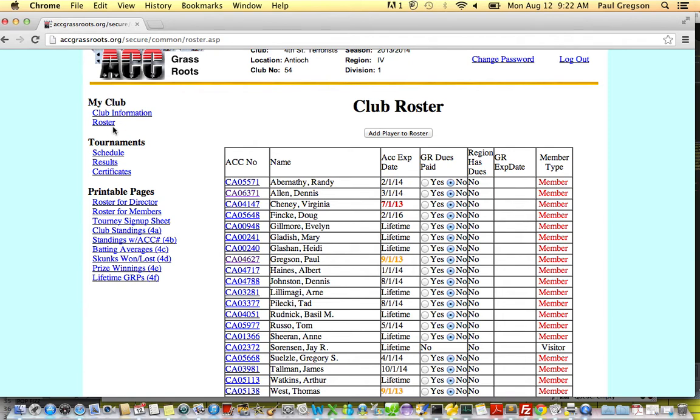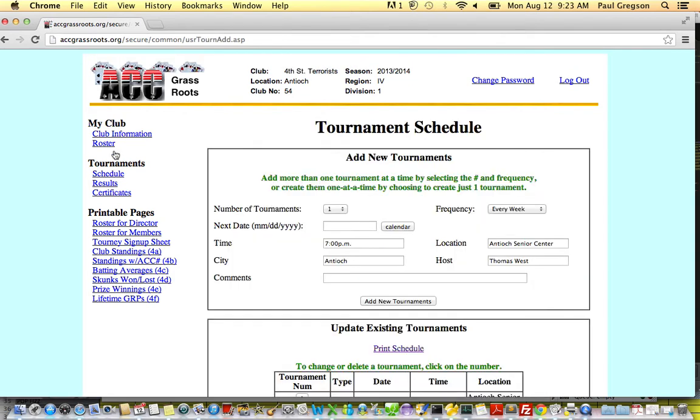So that's roster and the change there to let you add people who are members of the ACC but not members of another club as a member of your club. Next thing is schedule. You used to go to club maintenance and have to click on add edit tournament. Now you can get to the schedule directly without having to make that extra click by just clicking on schedule over here. The interface is the same.